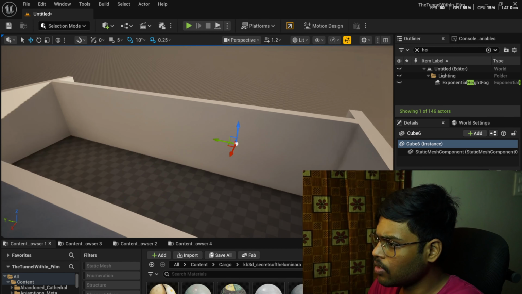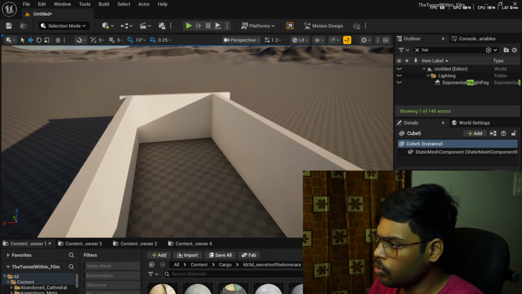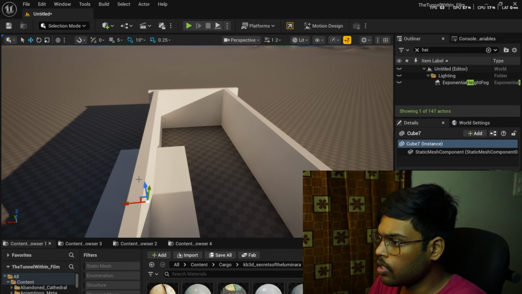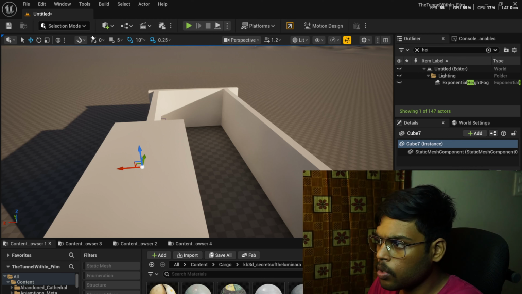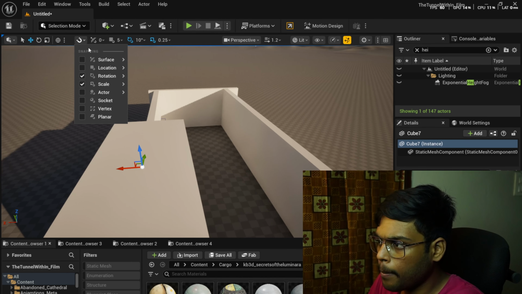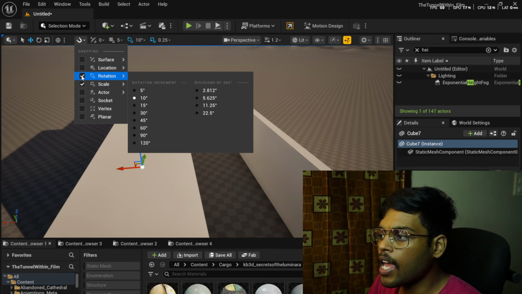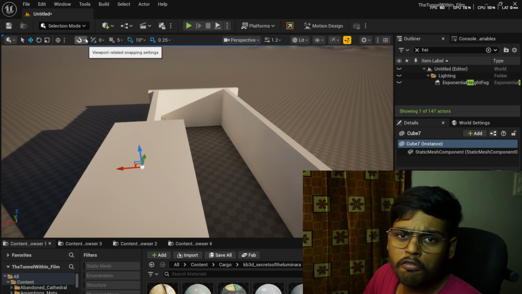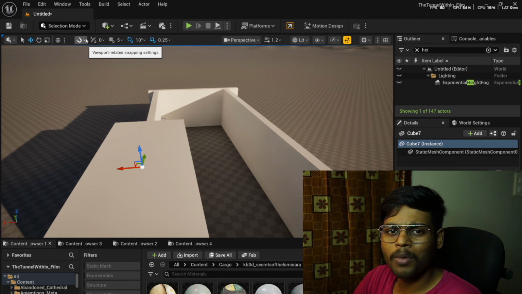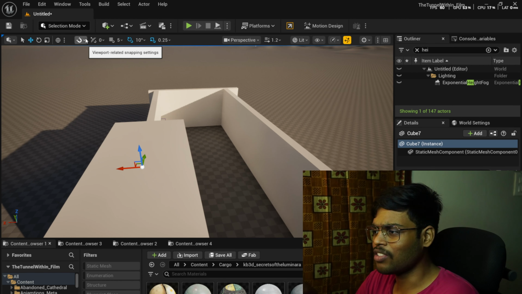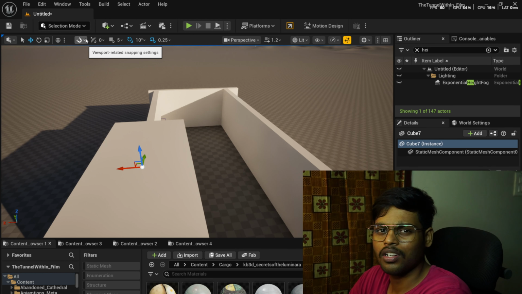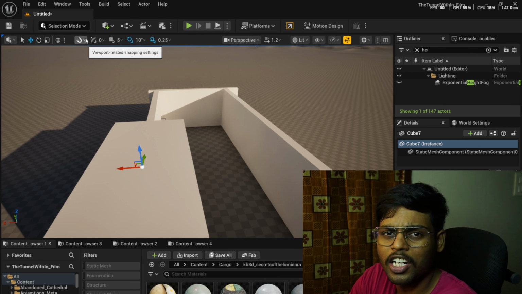So after that, let's go to this. This is snapping, okay? Do you guys know about this? There's an option here, snapping. Rotation, scale, location, everything can be snapped. If you guys are from a 3D background in Blender or Maya, you know how to use snapping. It's just a different option here, the same option like all the 3D software we have.